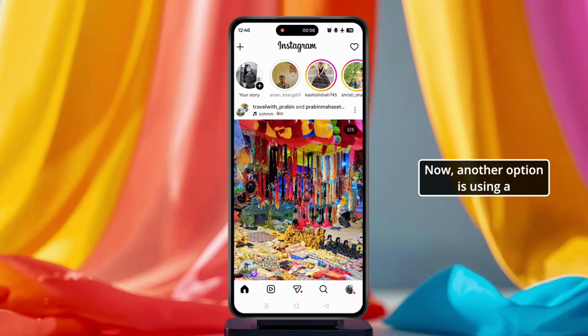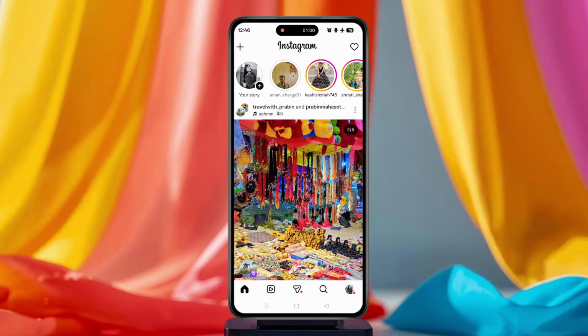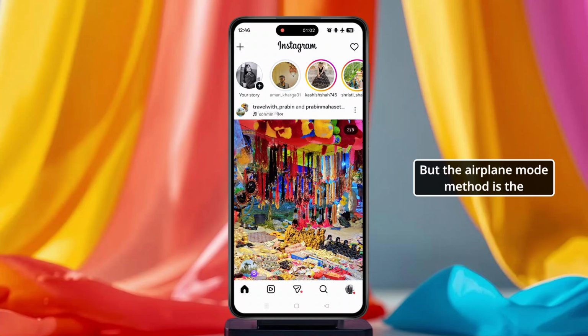Now, another option is using a secondary or dummy account, especially if the account is public. But the airplane mode method is the easiest and safest. So, yeah, that's how you can view Instagram stories anonymously on RealMe 15 series without using any third-party apps.